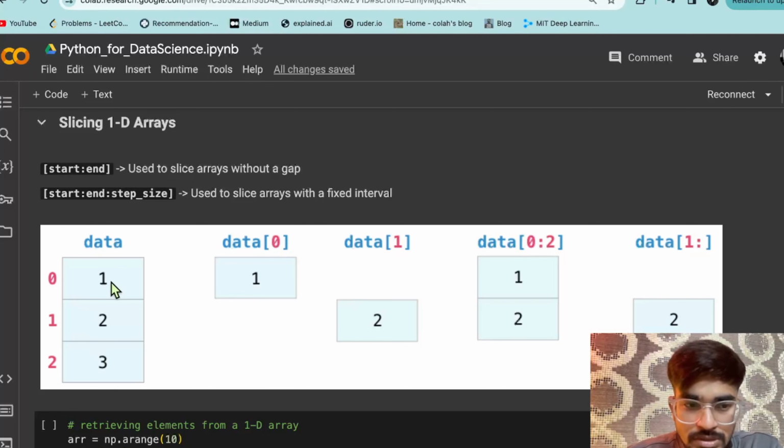Let's say you want to slice more than one element. Let's say you want to slice 1 and 2 together. To slice 1 and 2 together, you have to give a starting and ending index. So you can see data 0 colon 2. That means you start with 0 and go up to 1 only, since 2 is excluded. So 0 and then 1. It will extract 1 and 2.